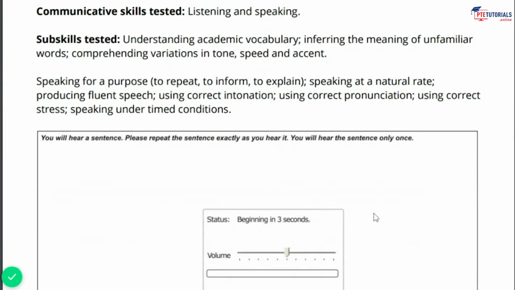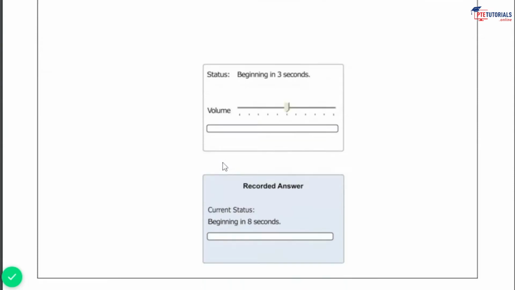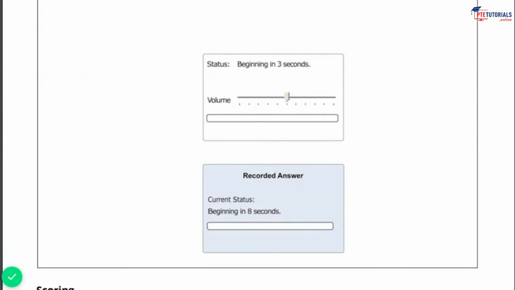This is the next task. After completing 6 to 7 questions of read aloud, you will have, at number 7 or 8, repeat sentences. You're going to hear a sentence. First you listen and then you speak into the microphone. That's why listening and speaking are involved here. 10 to 12 questions under this task.